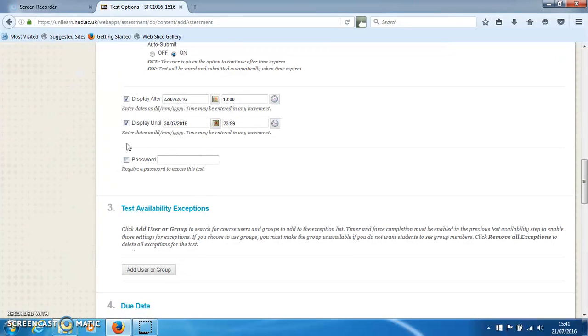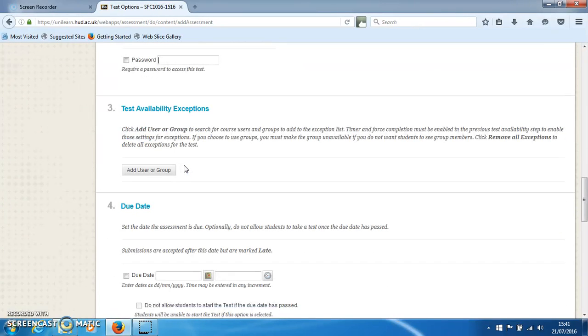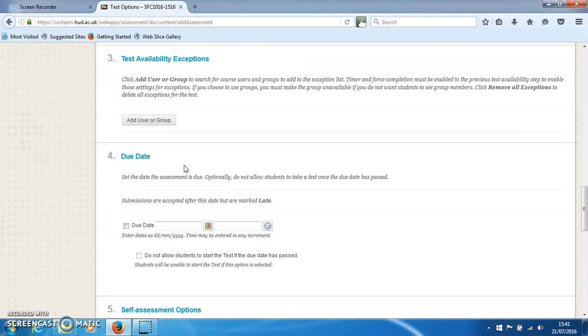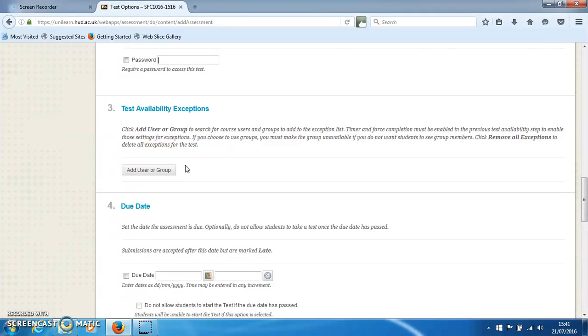You can put a password on if you want. That's sometimes useful if you're using this in the lab and you want students to check their work with you before they submit this through UniLearn. They submit their lab work through UniLearn. If it's just an online tutorial or an online test, then maybe you might not use that.